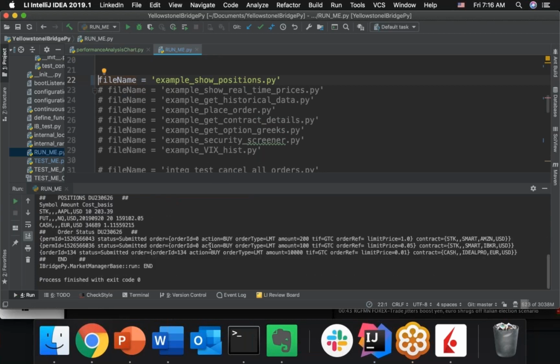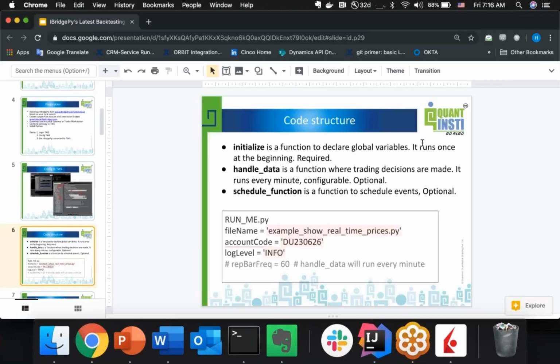So start exactly the same. Yeah. Let's go back to our demonstration.